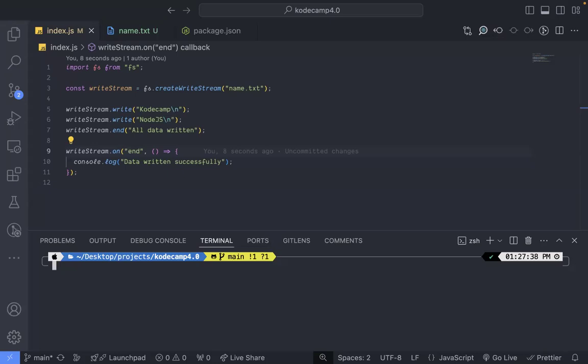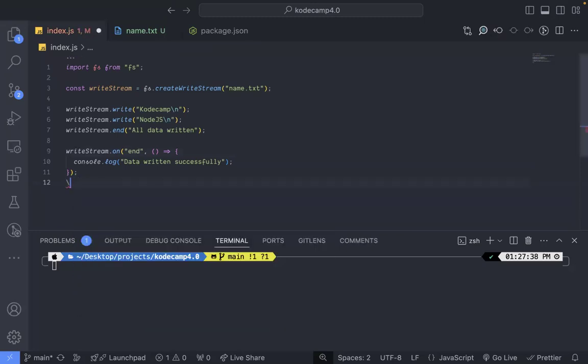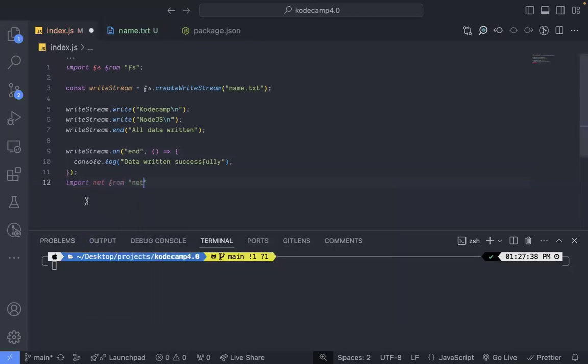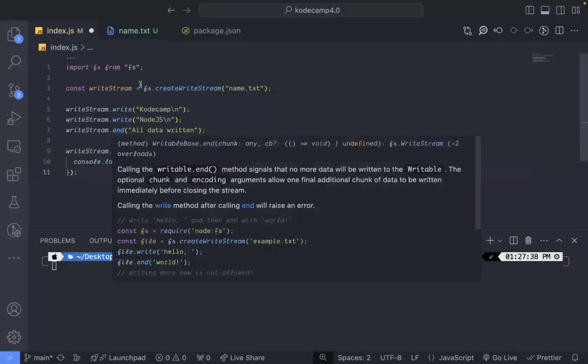And we also have duplex streams. These versatile streams can both read and write data, so they combine the functionalities of reading and writing streams. You can use the net package. I'm not going to install it, but I just want to import net from net, like this. Let me just bring it up here.